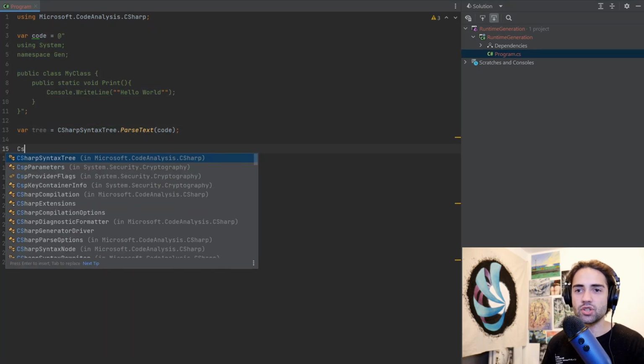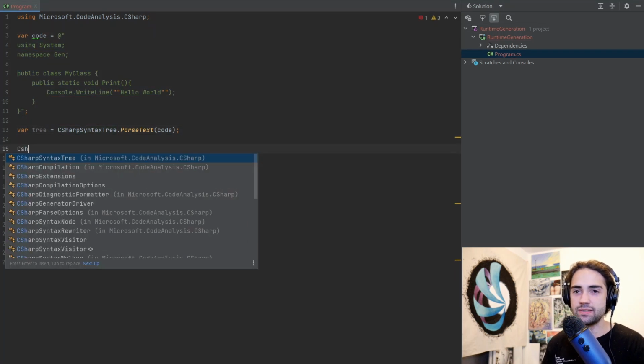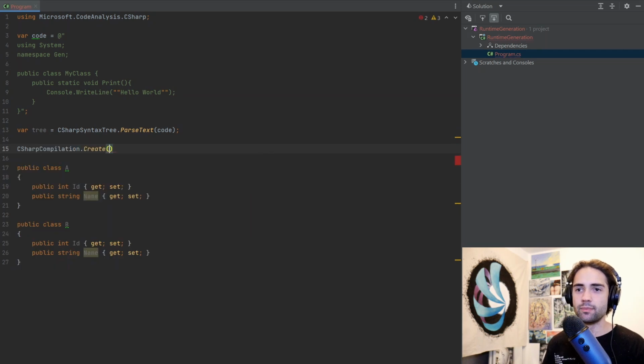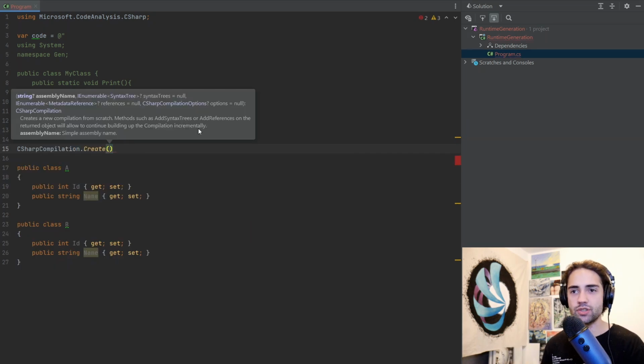We then use the C# compilation to compile this tree. Now you can compile to many different things, DLL, executables. We're going to be outputting a DLL. First you do the compilation and then you spit it out somewhere. So file, memory stream, we're going to be using a memory stream. We don't need to actually output the DLL, but that's the direction that we're going in.